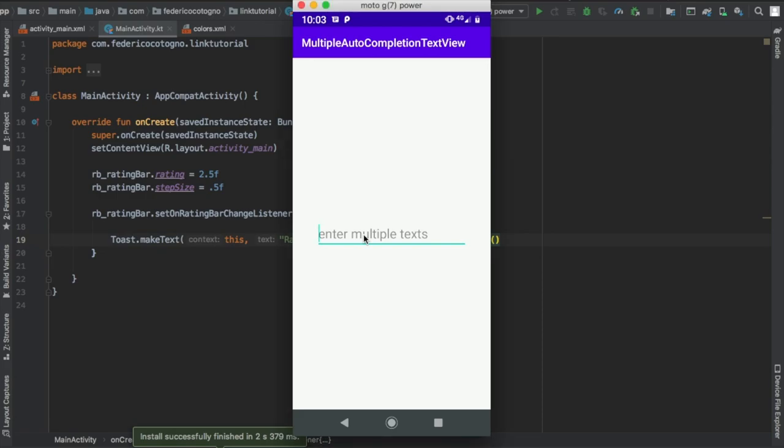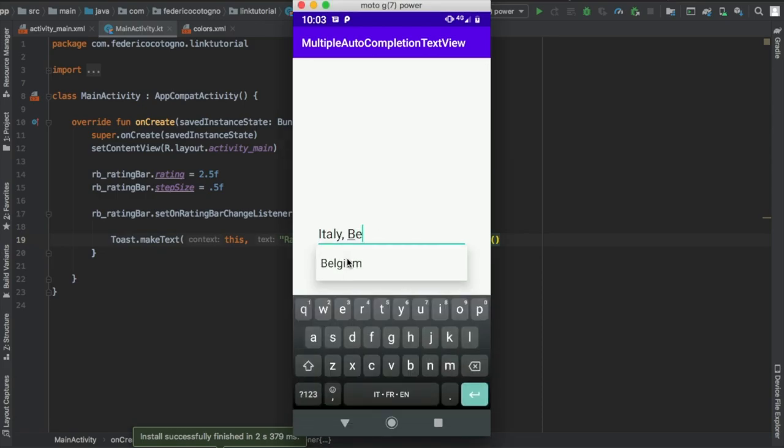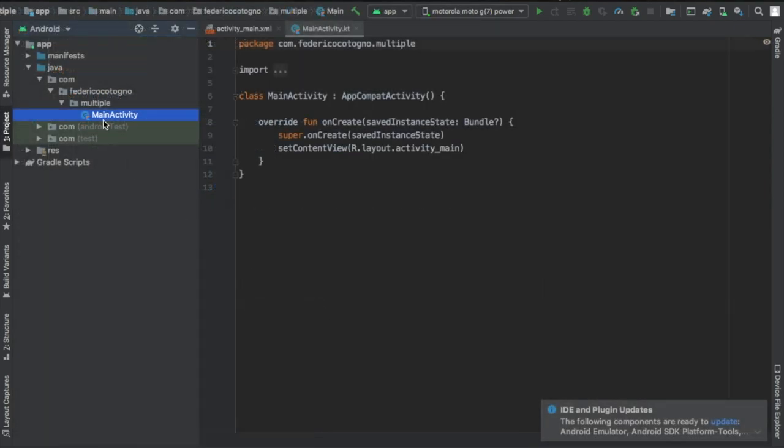Okay, so in this video I'm going to be showing you how to create a multi-autocomplete text view. This is just very nice for making it simple to add several words to an edit text essentially, and it adds a comma automatically and gives you suggestions for each word. It's just really nice to have around and to know how to implement.